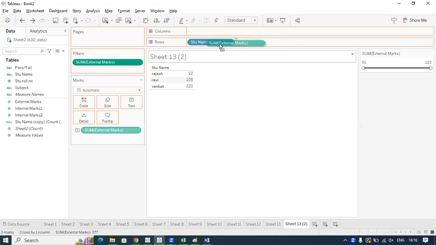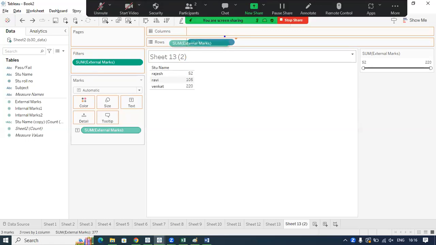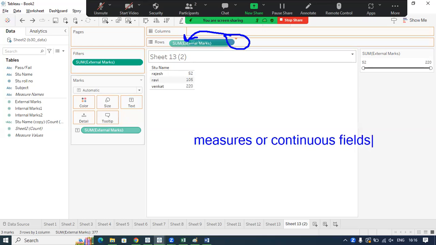Now you see, whenever I try to place my continuous field just before student name in the row shelf, Tableau is not allowing it. You see, I can still see this arrow mark here only. So in Tableau, the limitation is that measures, or continuous fields, cannot be placed before dimensions.